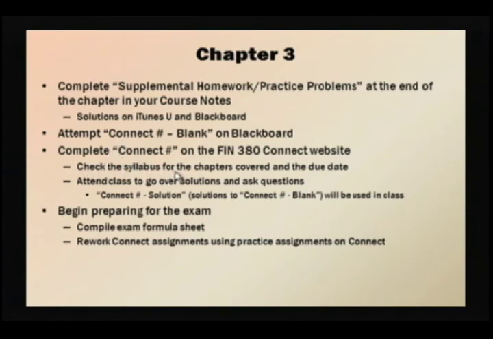You'll want to check the syllabus for the chapters covered and the due date for each Connect assignment, because some Connect assignments cover more than one chapter. Come to class and we'll go over the solutions to the blank Connect assignment. And if you want us to look at your actual Connect assignment, you'll need to print it off or bring your laptop so that we may look at it with you during class.